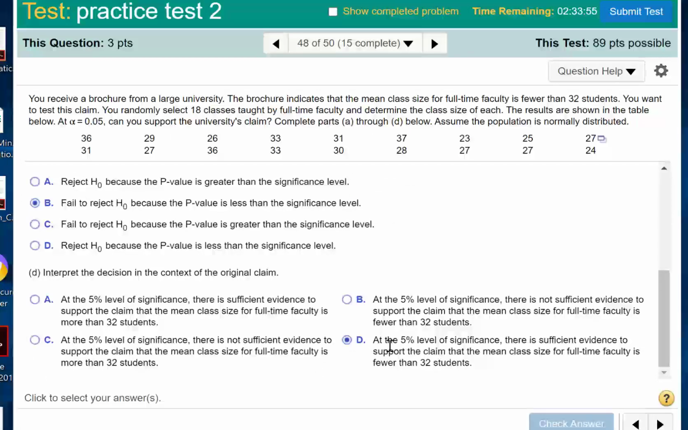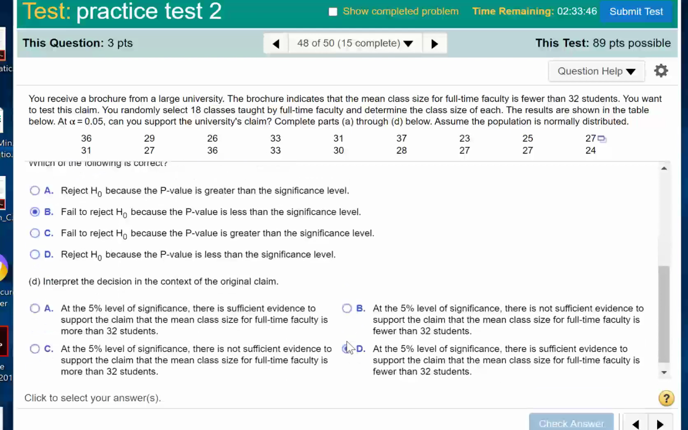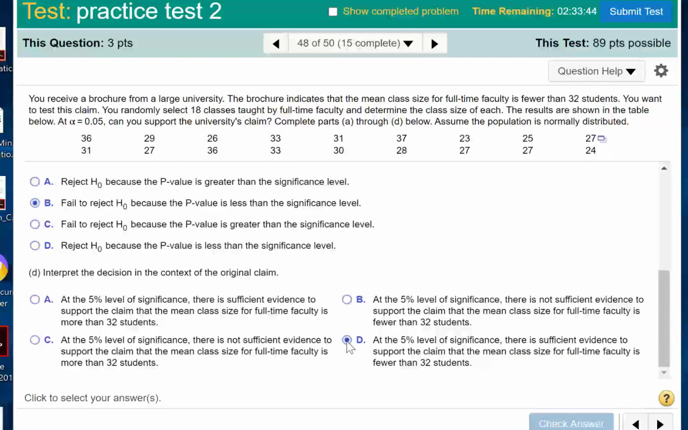So at the 5% level of significance, there is sufficient evidence to support the claim that the mean class size is less than 32. Remember, guys, we rejected H0 because the p-value was less than alpha, and we support the claim because the claim is in HA.